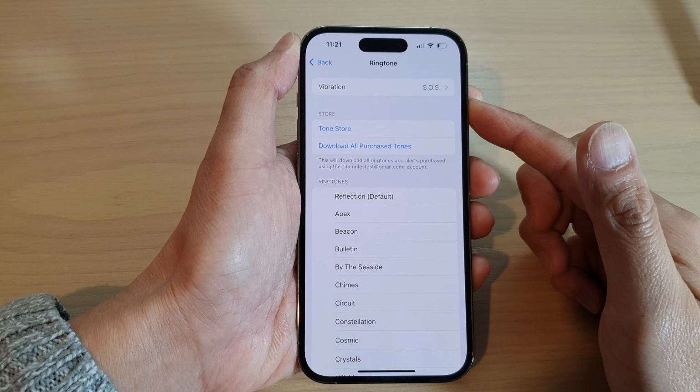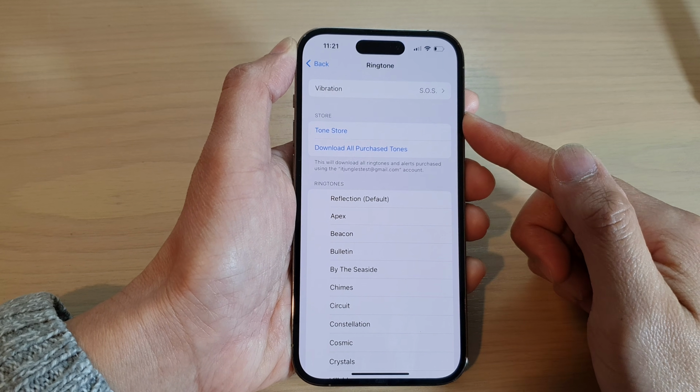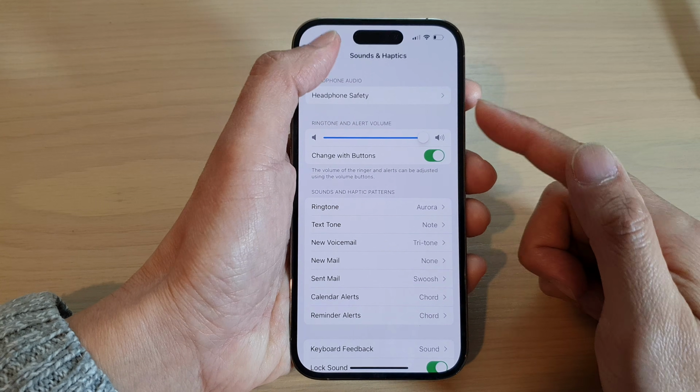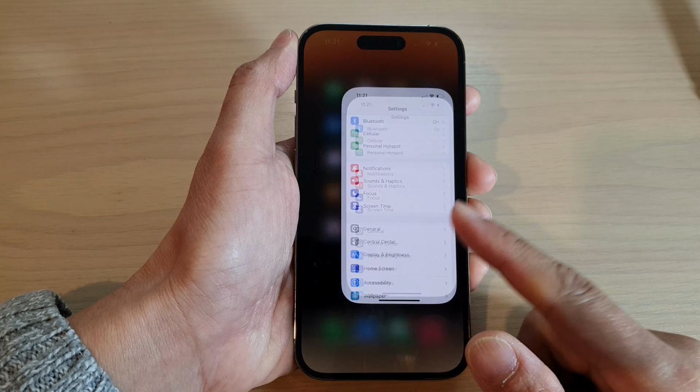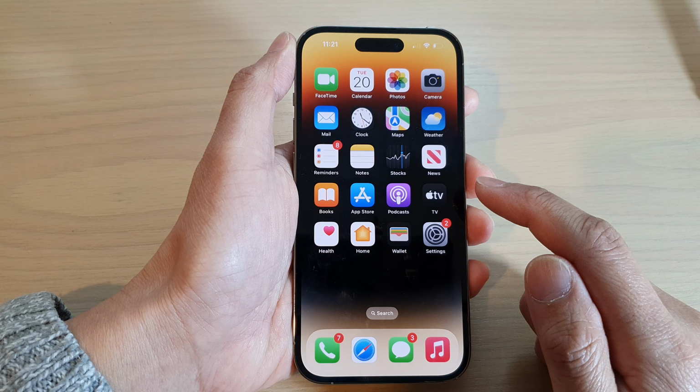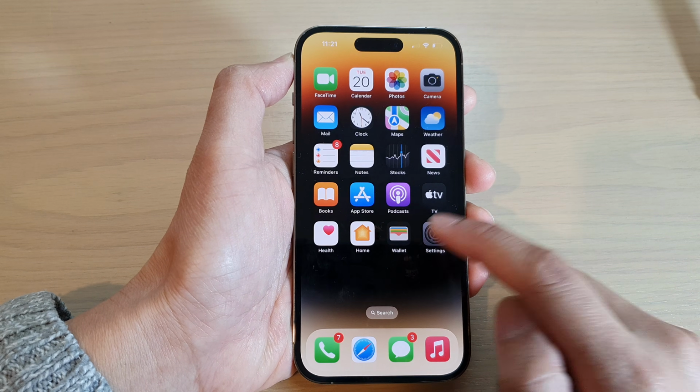How to turn on or turn off vibration for incoming call on the iPhone 14 series. First, let's go back to the home screen by swiping up at the bottom of the screen. And from the home screen, tap on the settings icon.